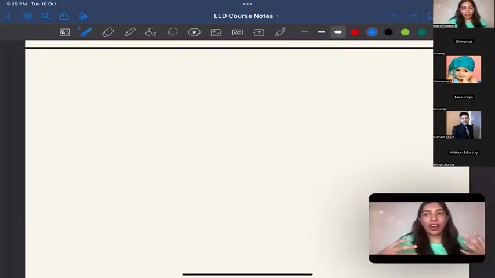So if I ask you, if you were supposed to design an elevator system, you are in an interview or you are given this homework, how would you get started? What would be your starting point? If you are the one who is designing, where would you start with elevator system design?